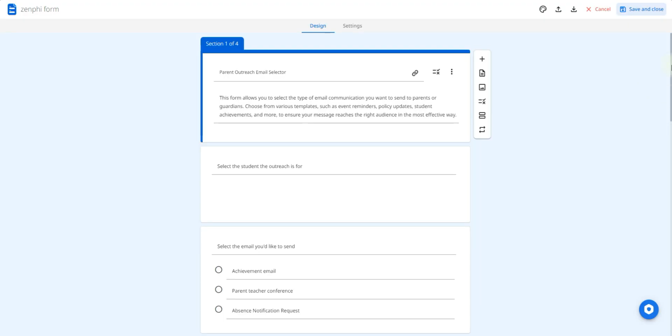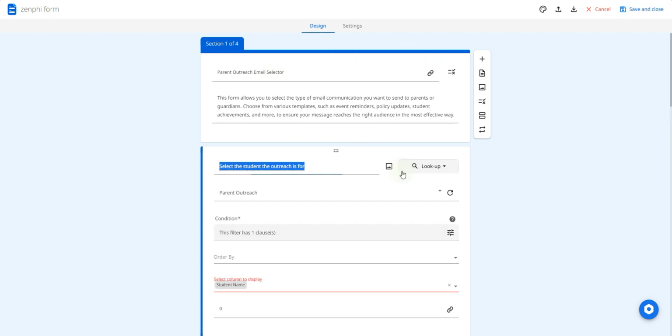It looks similar to a Google form, however it does have an added functionality called lookup, which I will get to in a second. So here you're able to add a title, a description, and you can add different questions and sections. So in the first section, I have used the lookup feature, which I previously mentioned. What this allows us to do is to be able to return records from a Zenphi table.